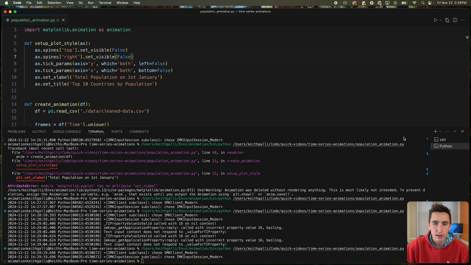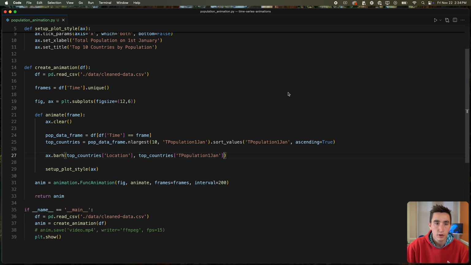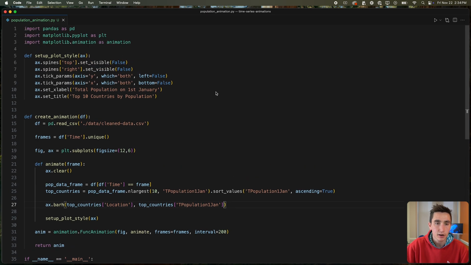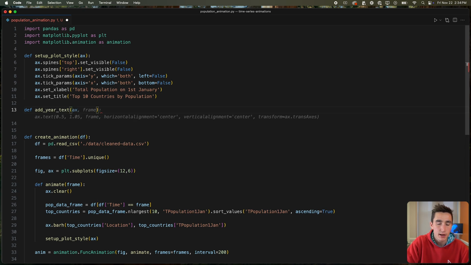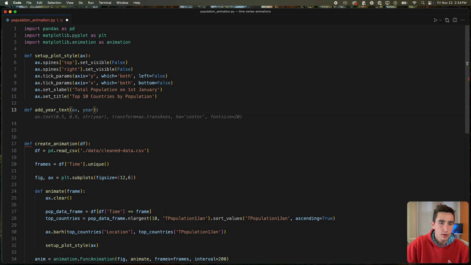So let's keep adding things. Another thing we probably want to do is add our year as text. So to do that, we'll call this add year text. Pass in the axis, and we need to pass in the year here too. And we could add that to the screen by just doing the ax.text property. This specifies where on the graph it is.